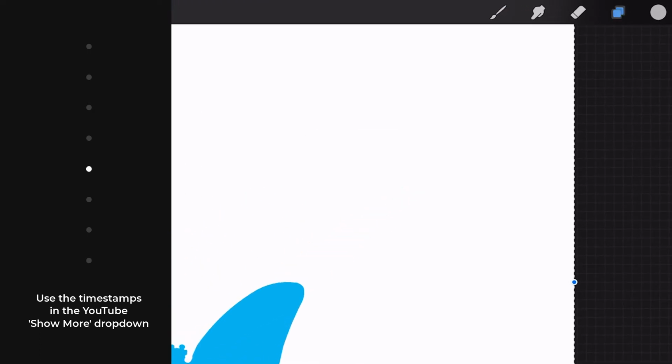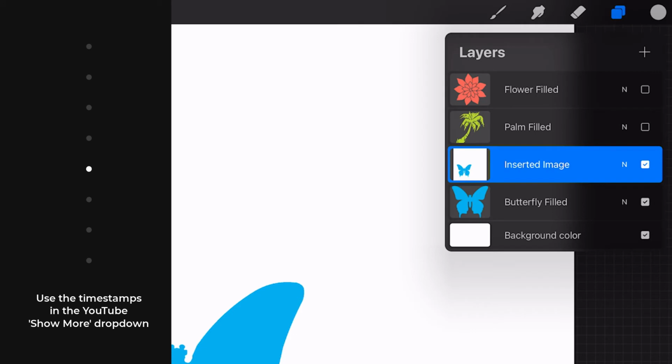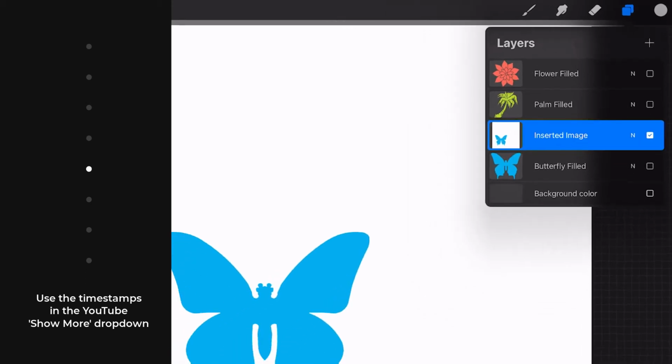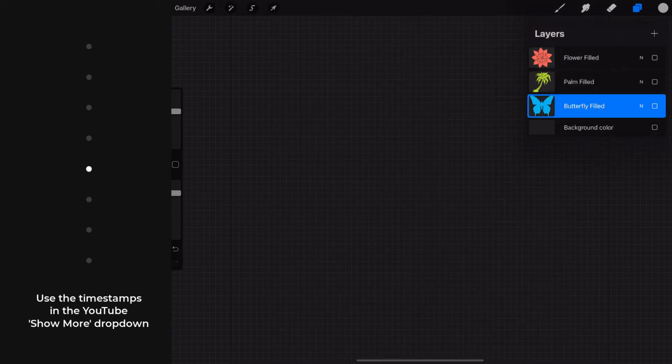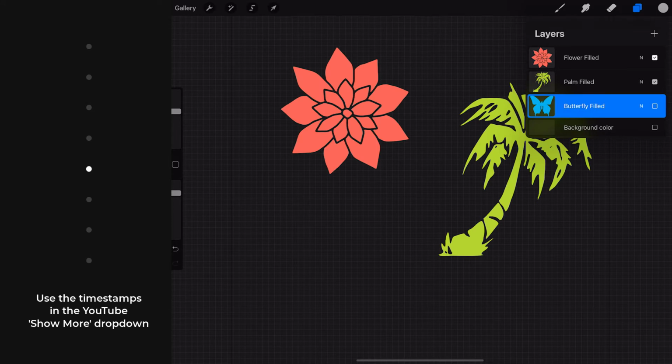And reopening the Layers palette, you can see that the inserted image was placed above the selected butterfly layer. And when I toggle the butterfly in the background off, you can see in fact that that is a composite. So let's delete that. And this time let's make a transparent composite by turning on the palm and the flower.